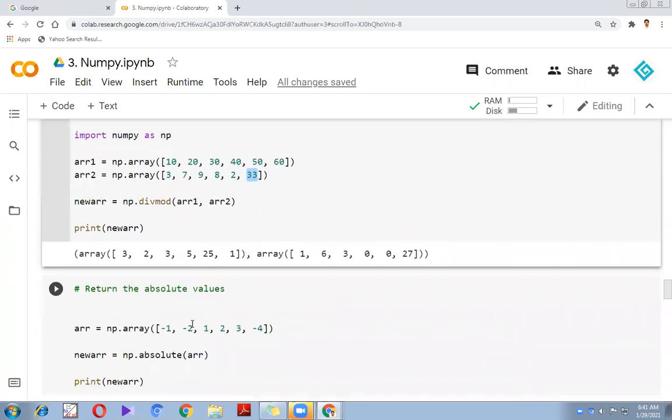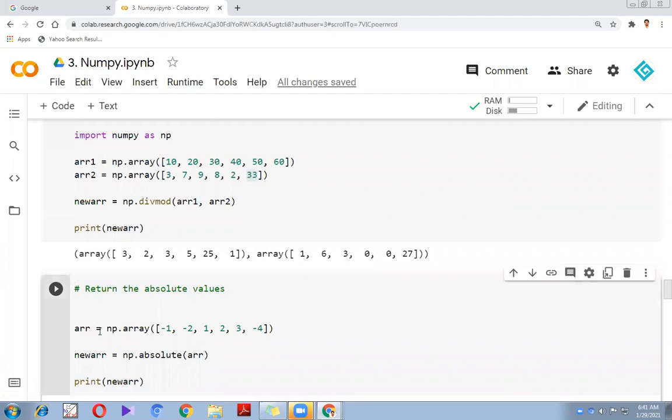So now, return the absolute values. Suppose I have np dot array equal to -1, -2, 1, comma 2, comma 3, comma -4. This function np.absolute gives me the absolute values of these elements. So 1 2 1 2 3 4 it will come, right?